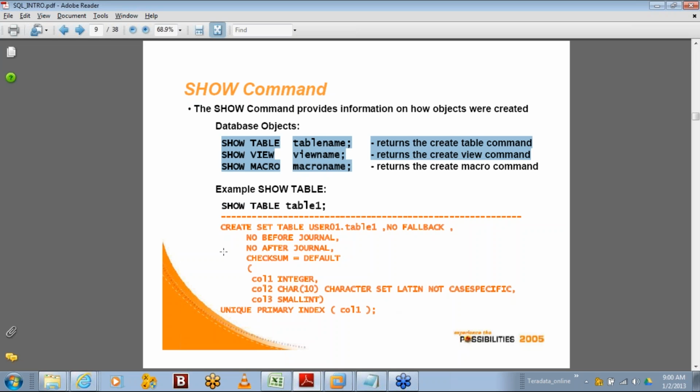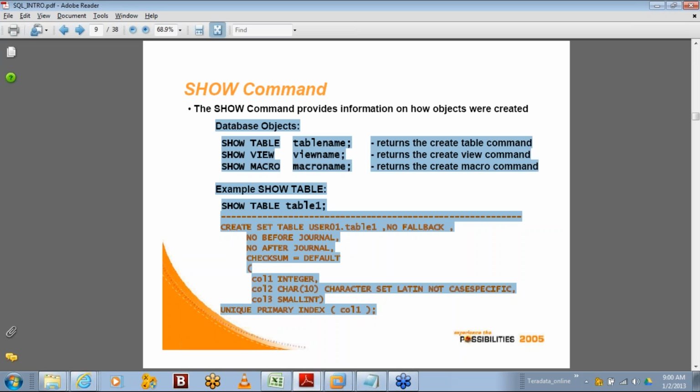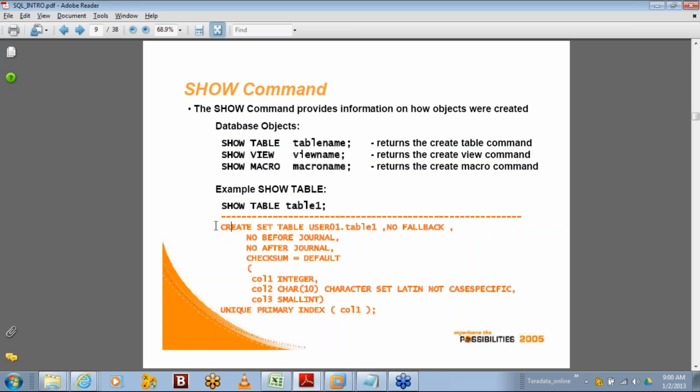So you can just copy and paste it. You can change the name here, and you can create one more object with the same properties. So you can use show table if you want to create any object with a similar structure with a different name. You can change the object name, or you may change some of the properties, whatever you want, and you can easily create an object from the existing object. This is one of the ways you can create an object with the same properties as the existing object.